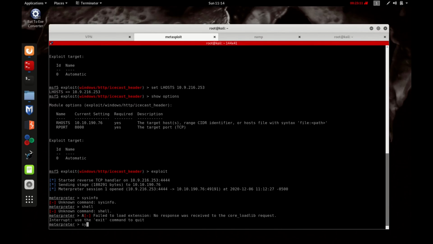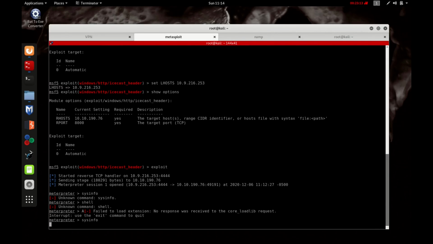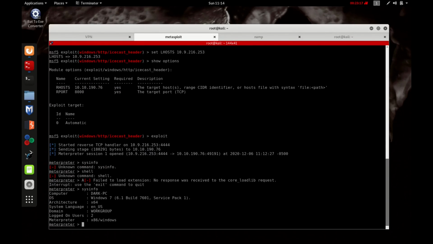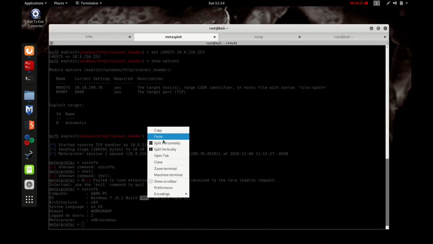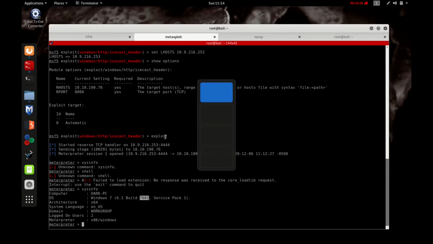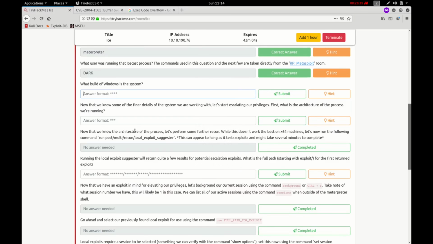Sysinfo, can I use the sysinfo? Yes, so its build is 7601. Copy and let's paste it here. 7601. Submit that, and yes, it is correct.